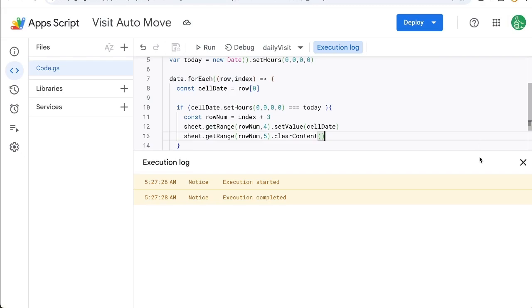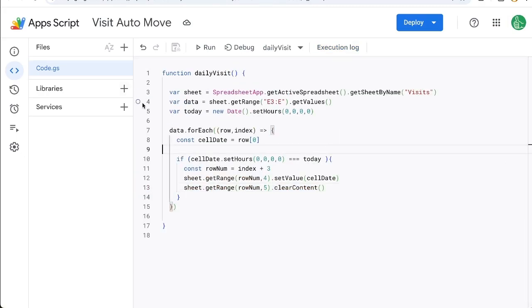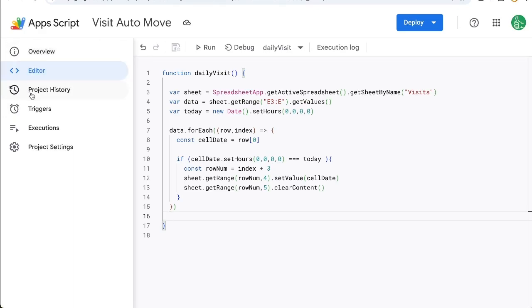So how do we set this up to be automatic? I'm going to show you right here, just a few clicks. We have our function completely working. It has no errors. We like it. It's going to run once a day. Go over to the left side, and there's a few things: overview, editor, project history, triggers. That's the one we want.